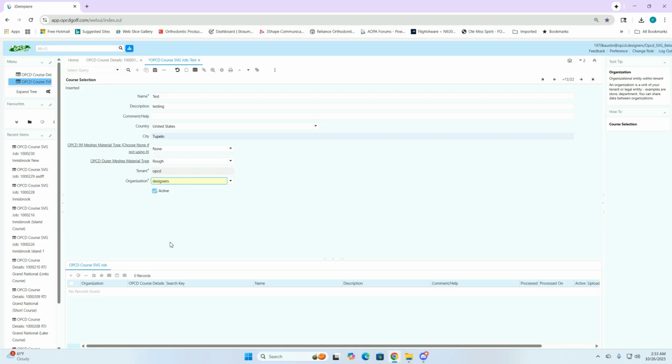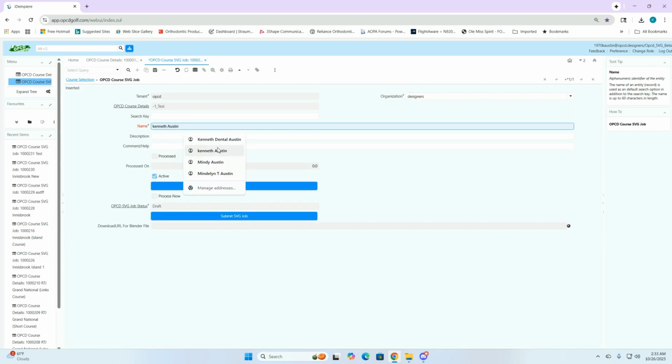When you get ready to submit your SVG, eventually this little plus button will be able to be clicked. Right now, I don't have one. So this is the first one. So we're going to click the course SVG job. We're going to call this one test. This will be the name of your blend file, whatever you put here. So whatever you want your blend file to be called, put it there.